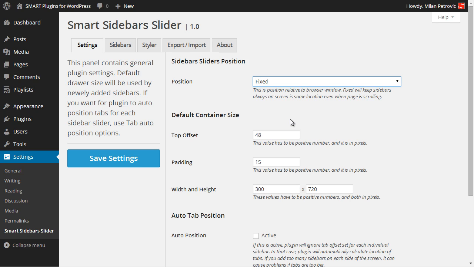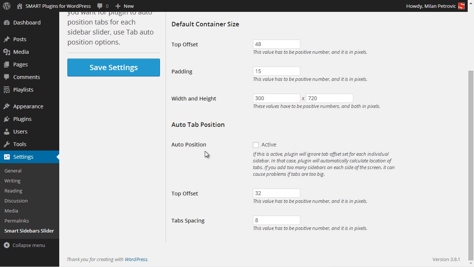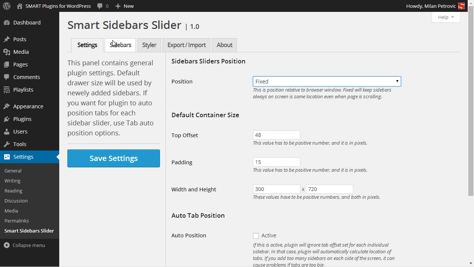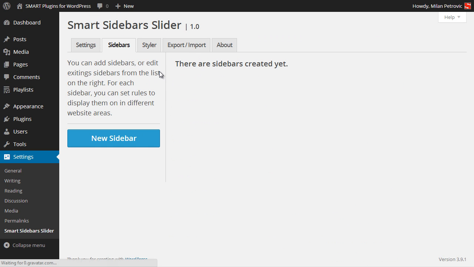Then when you create new sidebars, these are the values each sidebar will inherit as a sort of starting point for newly added sidebars. That's top offset, internal padding for the sidebars container, and width and height. And we have some auto tab positioning settings that we'll see a bit later. Let's start by adding a sidebar.